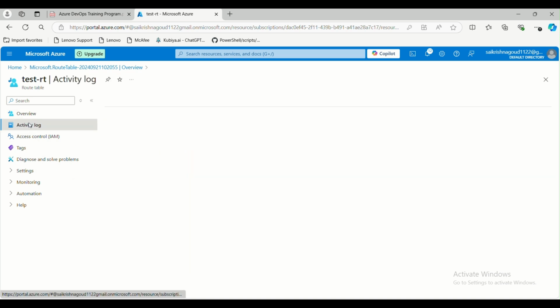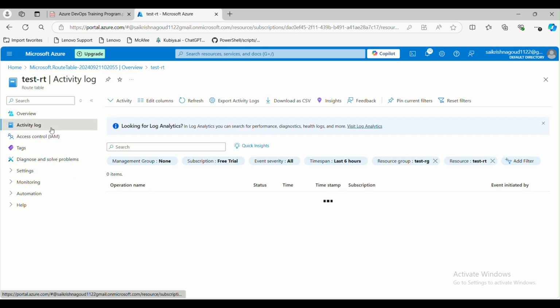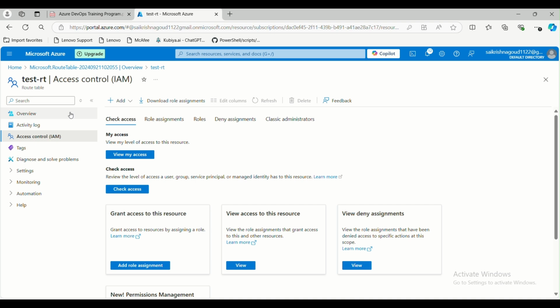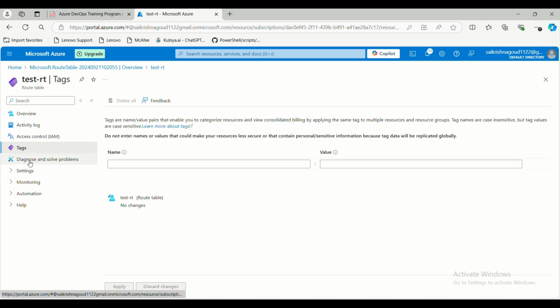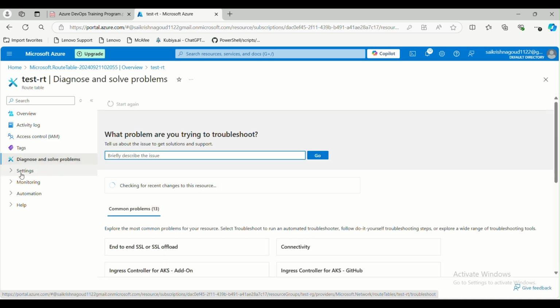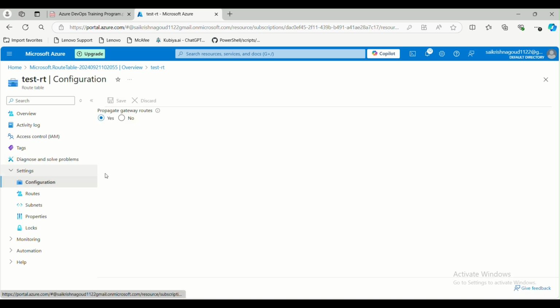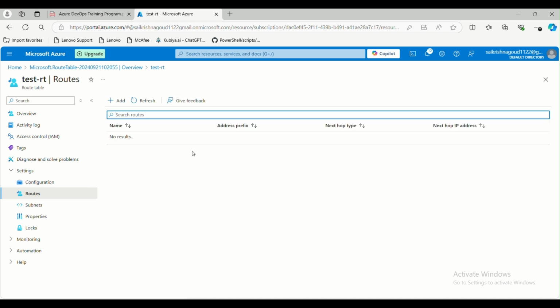If you see the activity log again, whoever made any change, it will show here. And access control, if you want to provide any access, or if you want to add any tags, or if you have any issues, you can see it under diagnose and solve problems. This is the main part. If you come to the configuration, here you can see propagate gateway routes. For now, I kept it as yes. And if you come to the routes, I don't have any routes available.